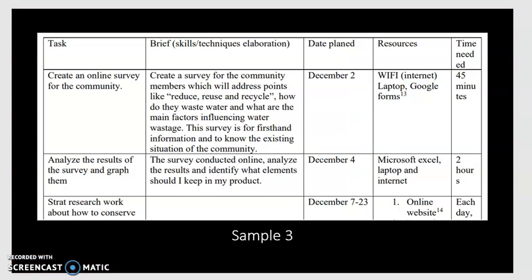Let's come back to the last sample where we have written the task brief, what other skills are required, date plan, what resources we are going to use, and how much time is required. So for students, there is no template given by IB, but these are the three good samples I have shown you. You can use any one of them or you can tweak them a bit and come up with a better one.